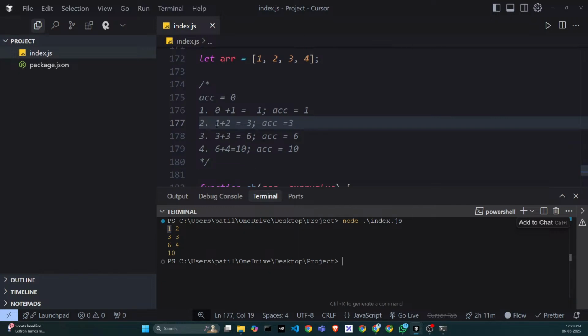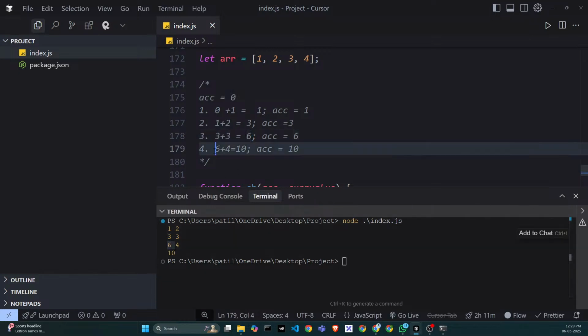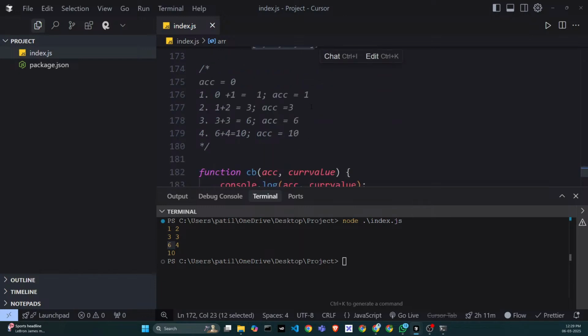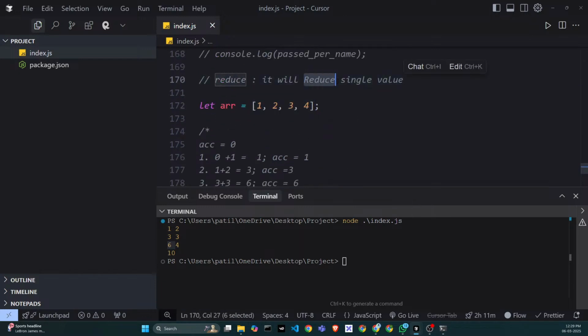Now at the second step the accumulator value is 1, the second item is 2, then the accumulator value becomes 3. It has logged 3. Then at the next step 3 plus 3 is 6. At the third step it is 6. And at the fourth step, the last accumulator value is 10. So this is the sum of the array. This is the use case of reduce.